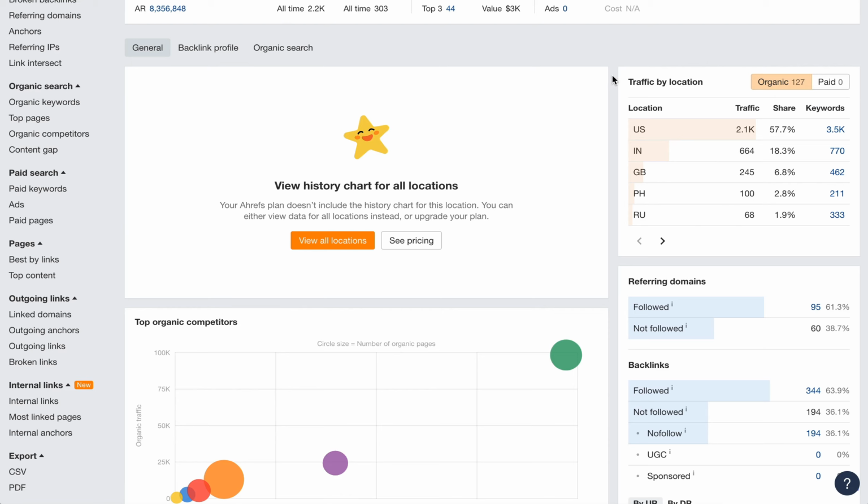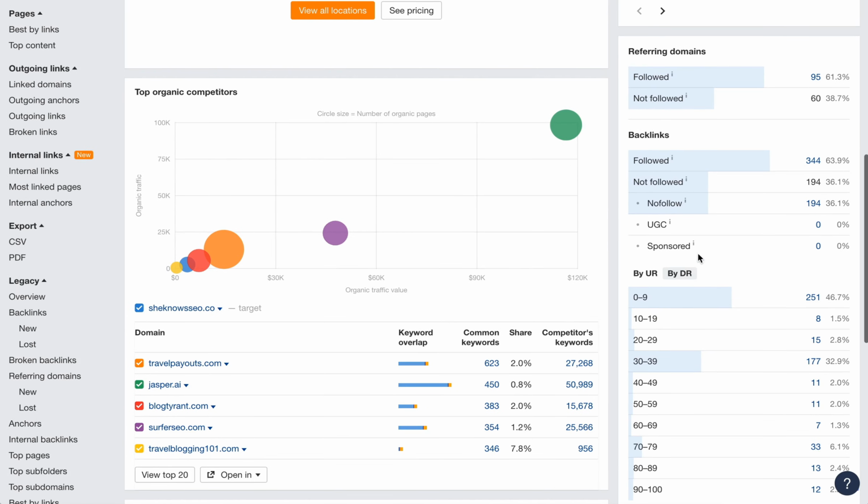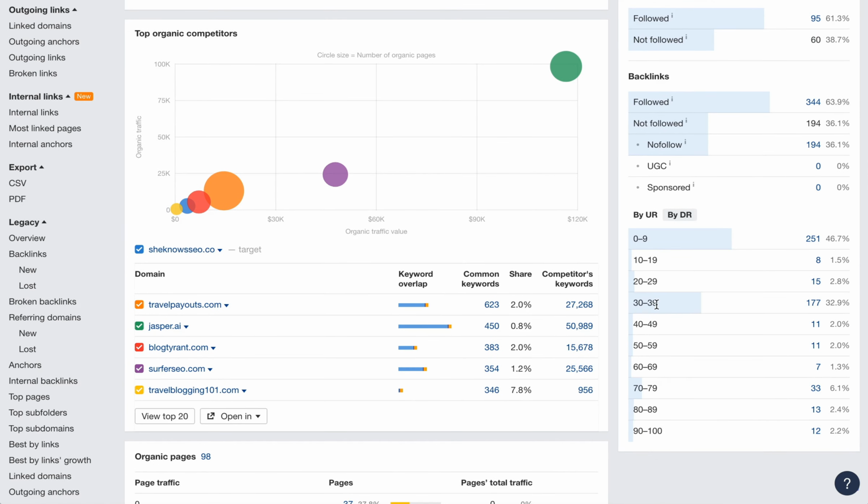It's okay. So here we're going to be able to see what's our traffic by location, the number of referring domains, followed and not followed links. So dofollow or nofollow links. I like to sort this by DR so I can see the average DR, or sorry, the DR of the sites that are linking to me. It's not really an average, but you can see the percentage here.